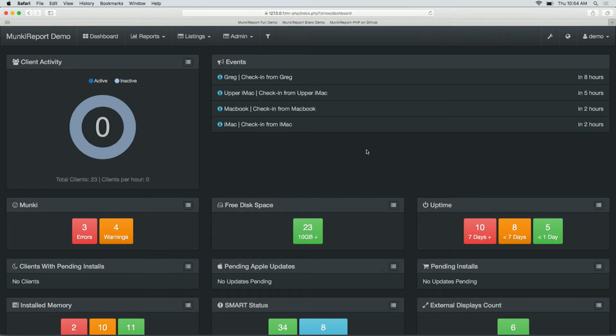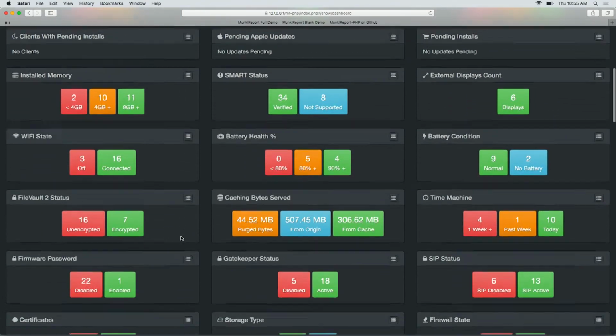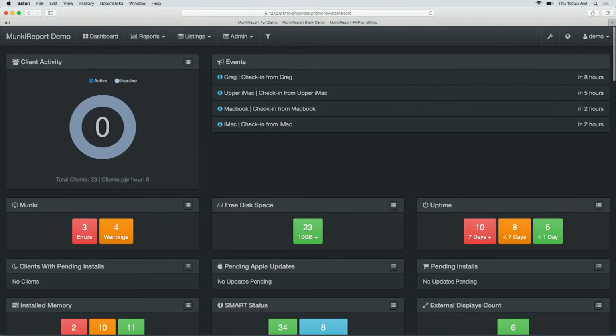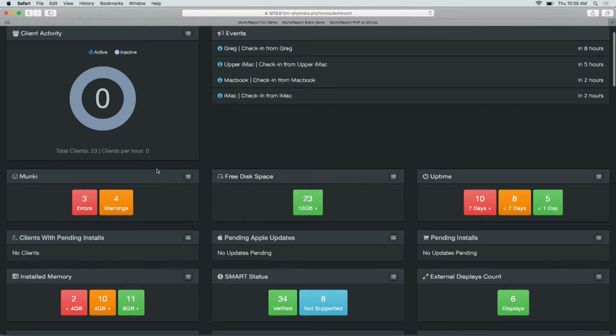So this is our dashboard. All of these little blocks here are the widgets. So you see we have one here for Munki that's telling us we have three clients with errors, 4 with warnings, etc. All of these widgets are available in the configuration file. So you can see some of them are super big, like the client activity or events, and some of them are little tiny ones. You can kind of puzzle those together however you want. For me, I don't have the client activity one. John does, because he cares about that. So again, you can just kind of customize it however you like.